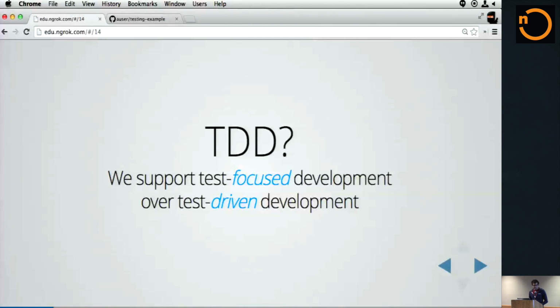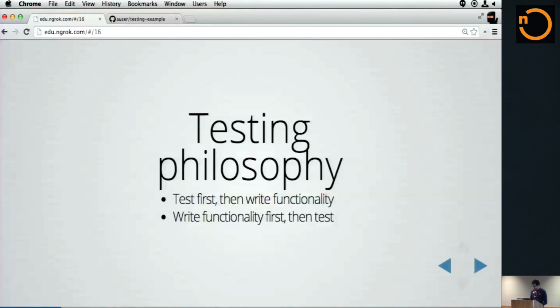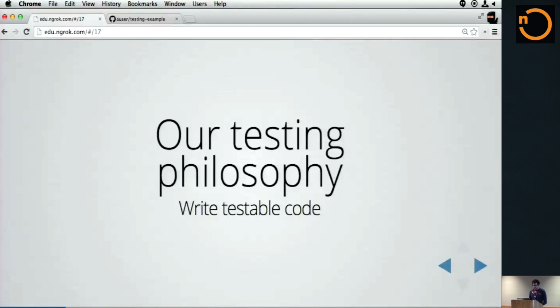I don't actually believe in TDD. I believe in test-focused development. What I mean by that is writing testable code, writing code that you can come back later and write a test on, as opposed to writing the test first and then knowing that your functionality is done when you write the test.